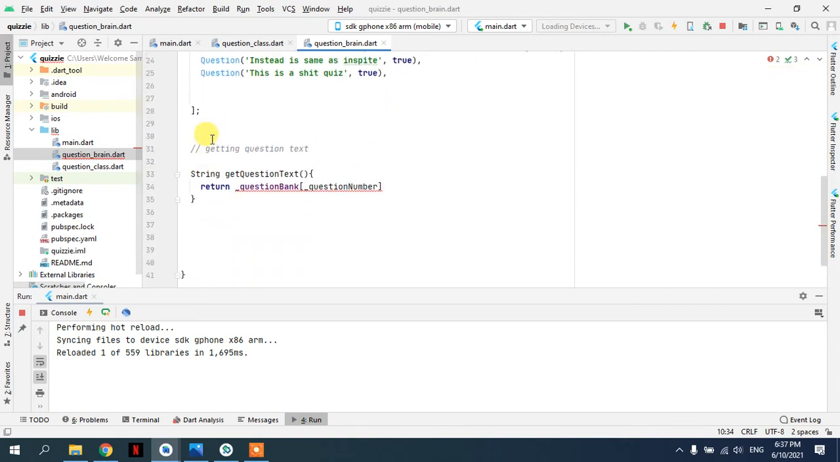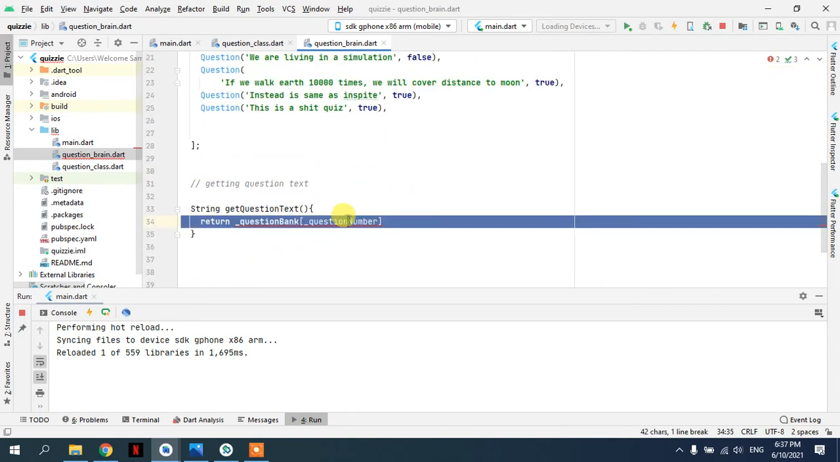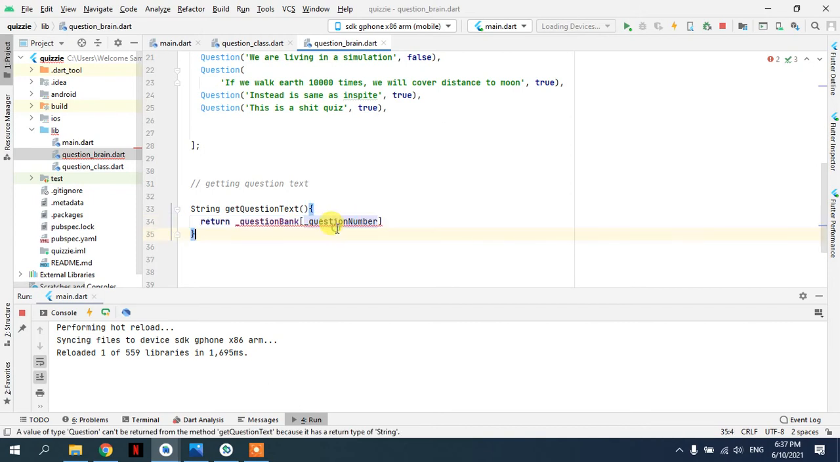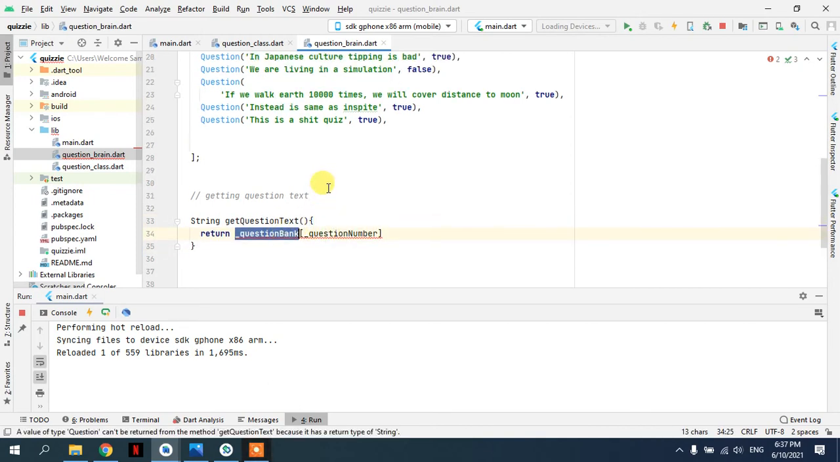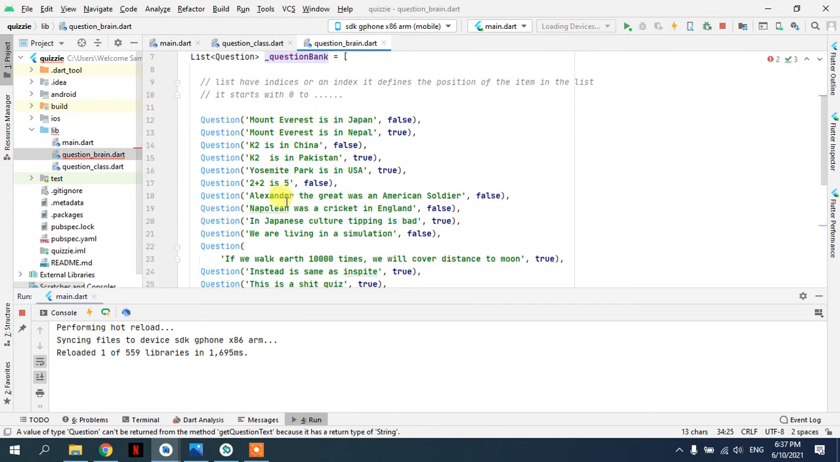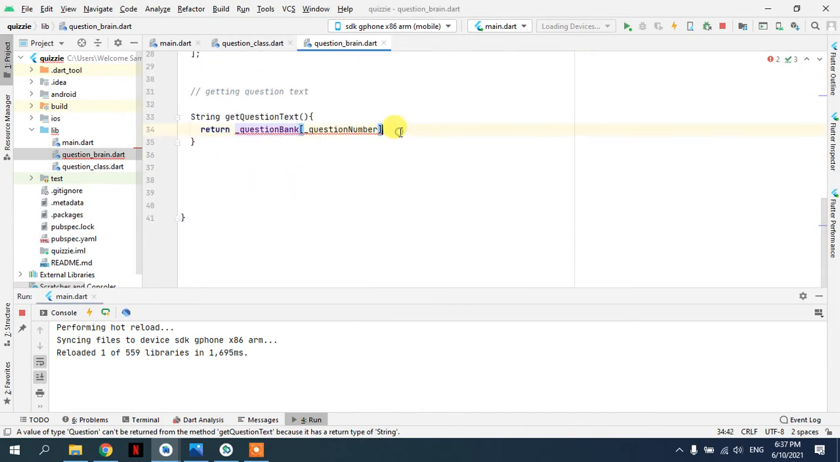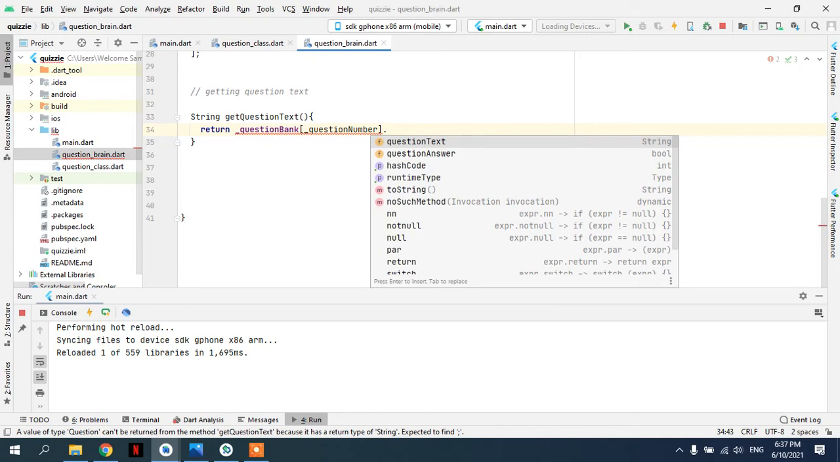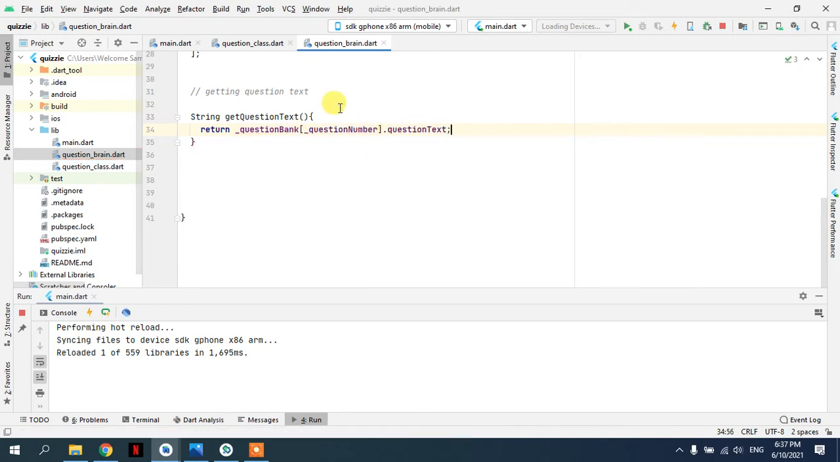Yeah, so that is why, whatever the number, the question bank will find that question for us on that question number. Okay, so what do we need? We need a question text. So this returns a string for us. Another, what do we need? Get correct answer.